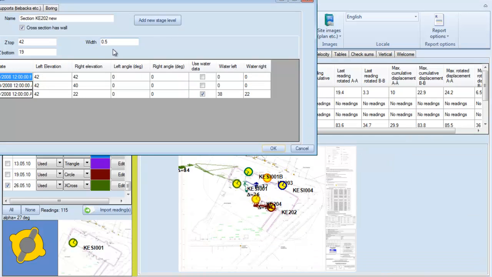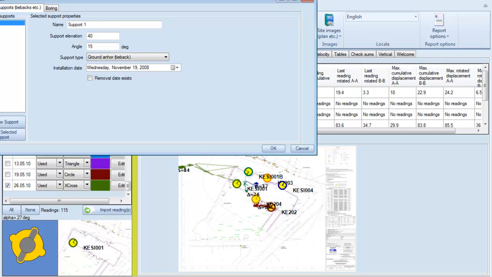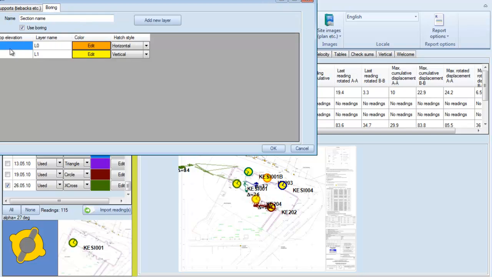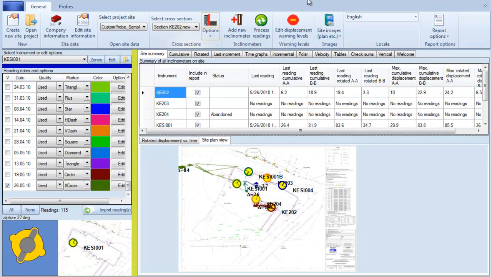We can also build cross sections of our excavation that follow the excavation construction process and keep data for excavation levels left and right of the wall, water levels, installation of supports such as tiebacks and so on, as well as soil information. This data is actually presented in the reports.